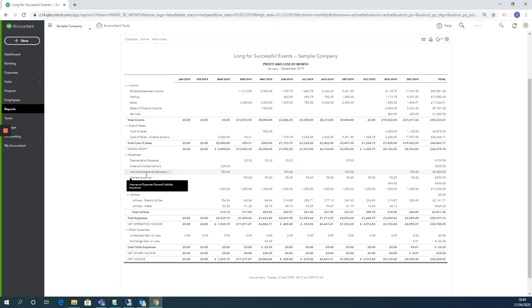Another example, we've got insurance here, £750 per quarter, which seems reasonable on the face of it. However, if it's £750 a month, then we're missing an awful lot of cost there.